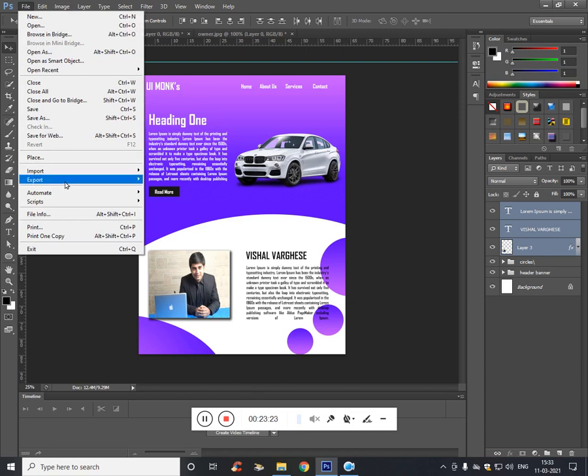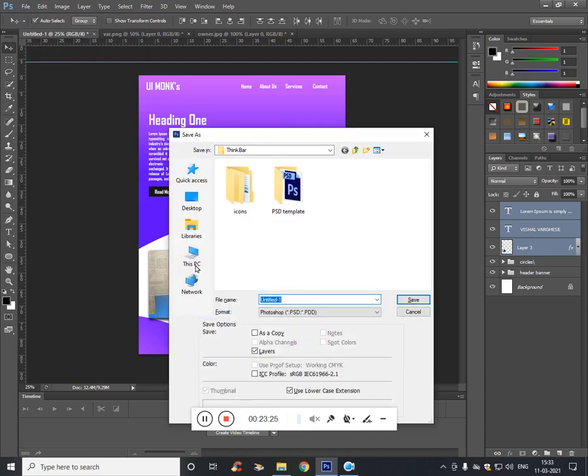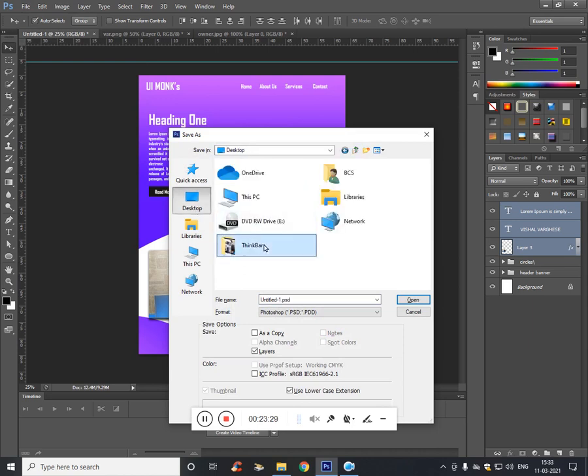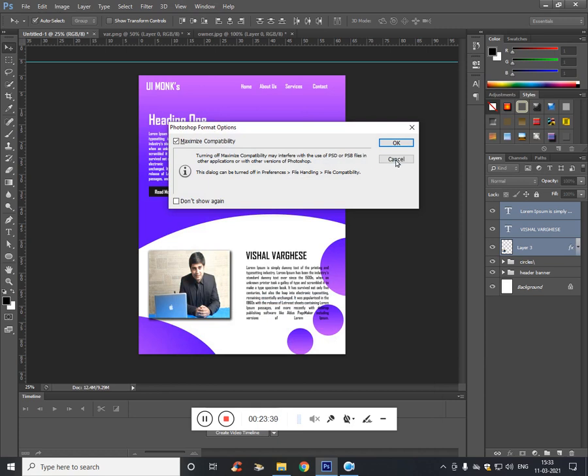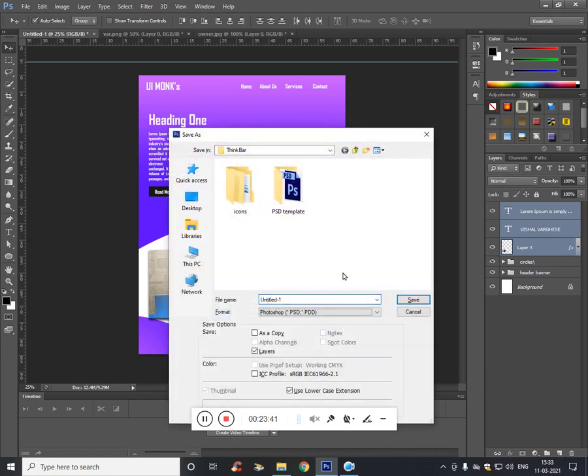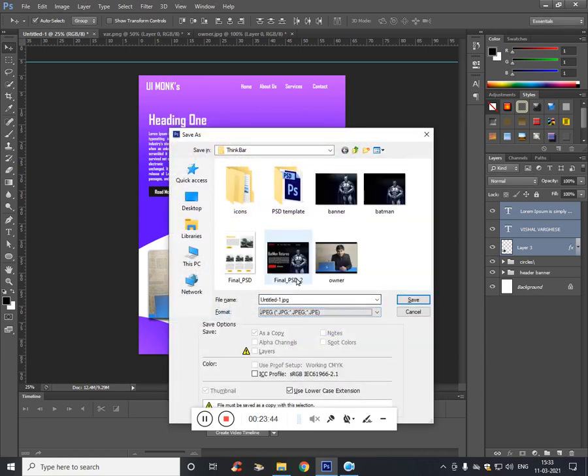Let's save it as PNG, Control S, or JPG just for the viewing part, because we are going to convert this into HTML. In my folder, final PSD, this is the third one, _3, JPEG format.